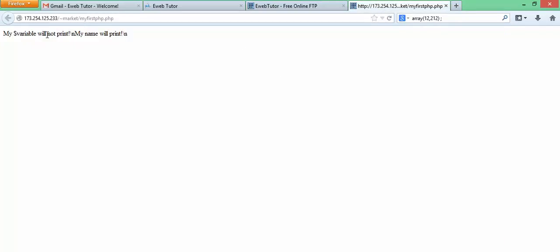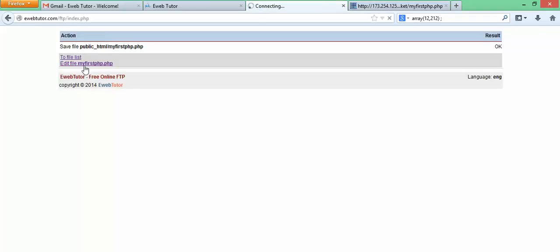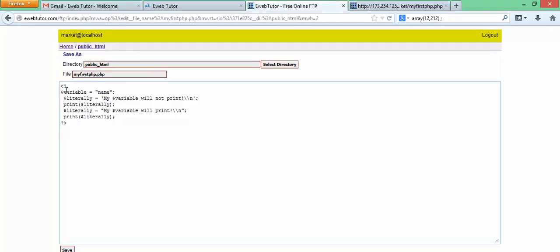I see, my variable will not print, my name will print. See what happened? It said variable, the main variable, as name. Later equals my dollar variable. What is our dollar variable before? It is name. That's why you see my name will not print when we have dollar later to print. Dollar later now is what? My dollar variable. What is dollar variable? Name. That's why you have my name will not print.